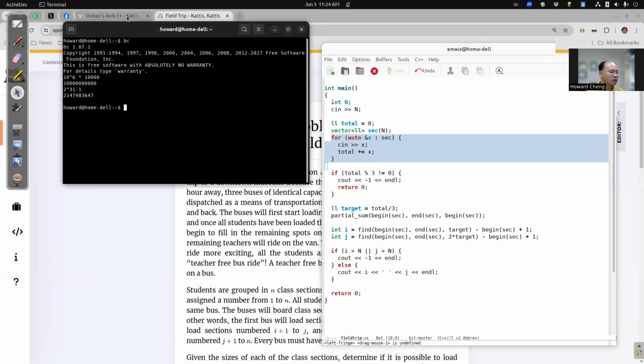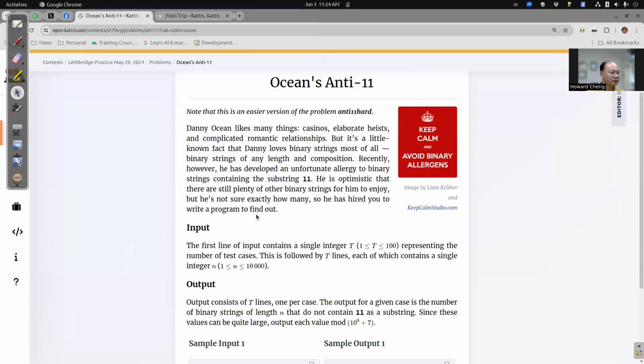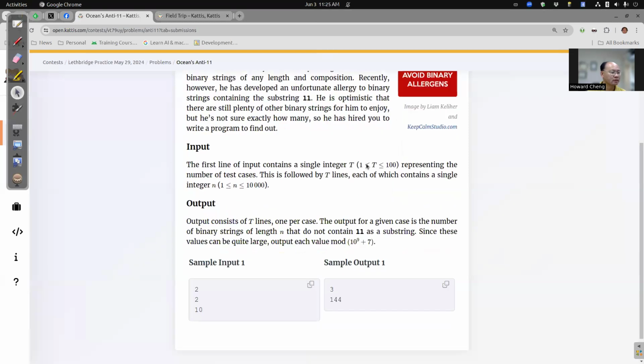Okay, the last problem that I want to talk about, Ocean NT11. He wants to count, okay, the 100 test cases. Each case is an n. N is the length of the strings, and you want to count how many binary strings there are of length n that do not contain 11 as a substring.